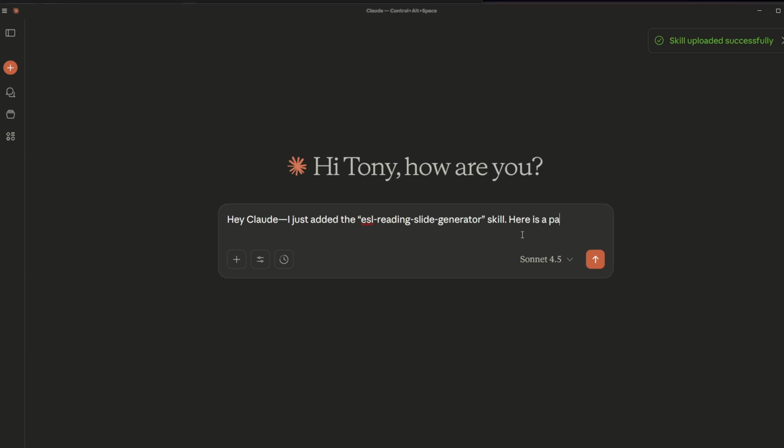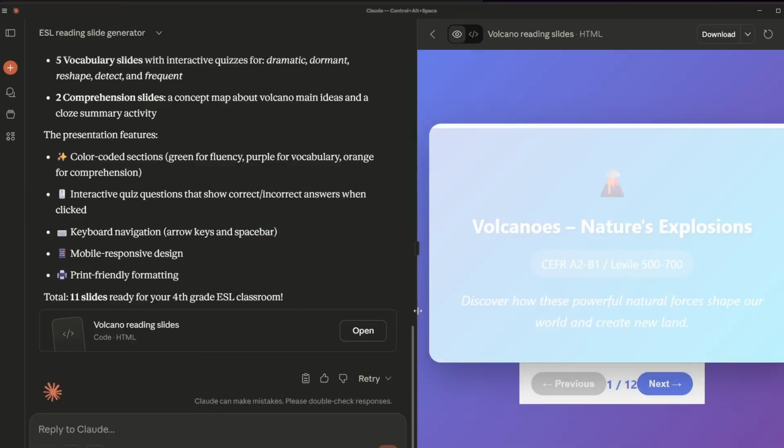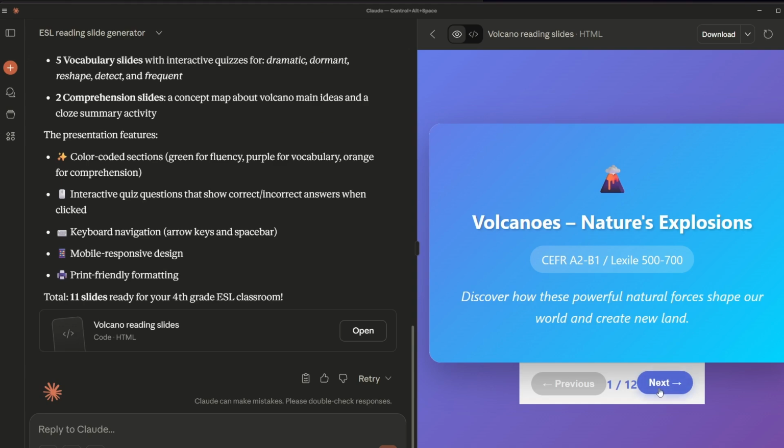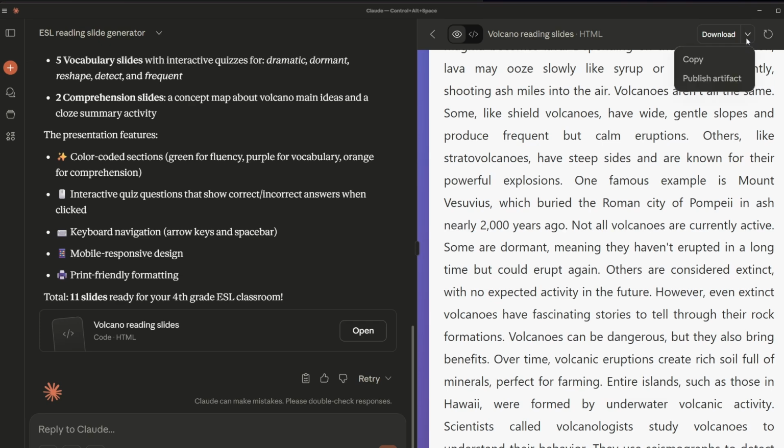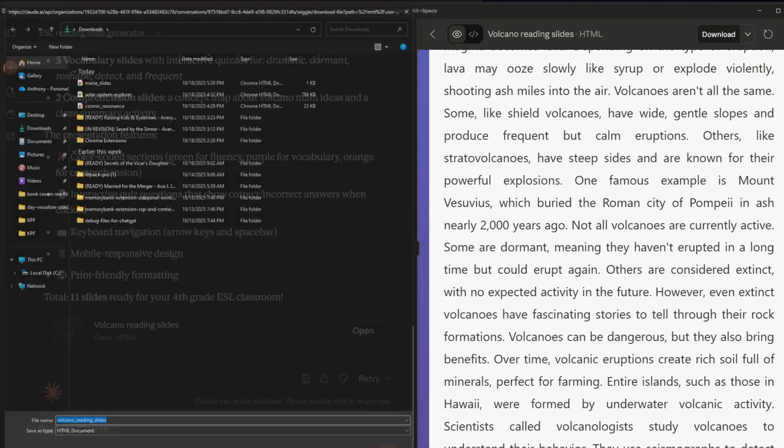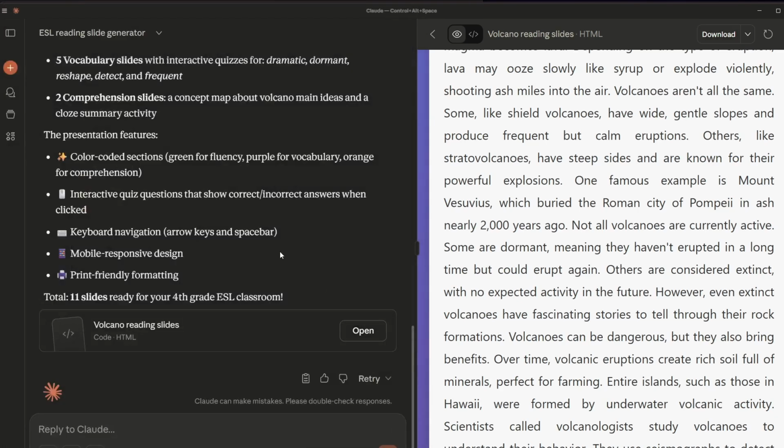Here is a passage that I'd like you to use as a reference. Now I'm going to upload. It looks like it's done. All right, it gave me a 12 slide presentation. Let's open this. It downloads as an HTML file. Let's see if we can open it in the browser.